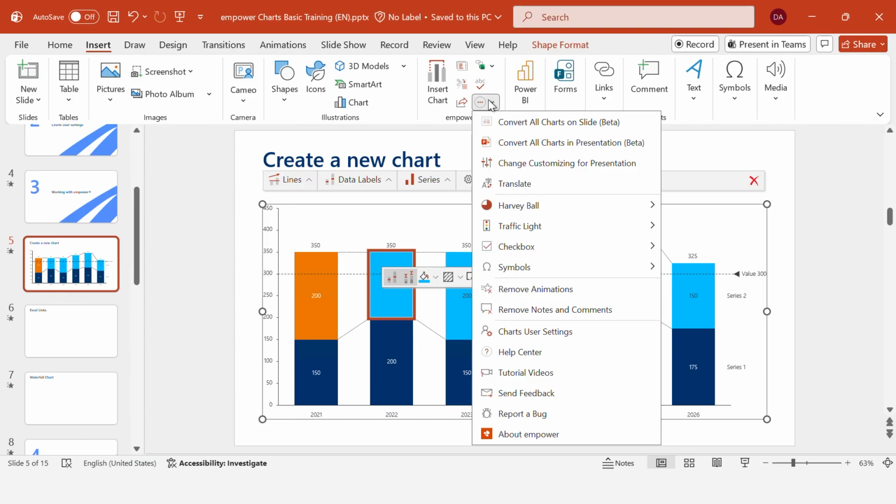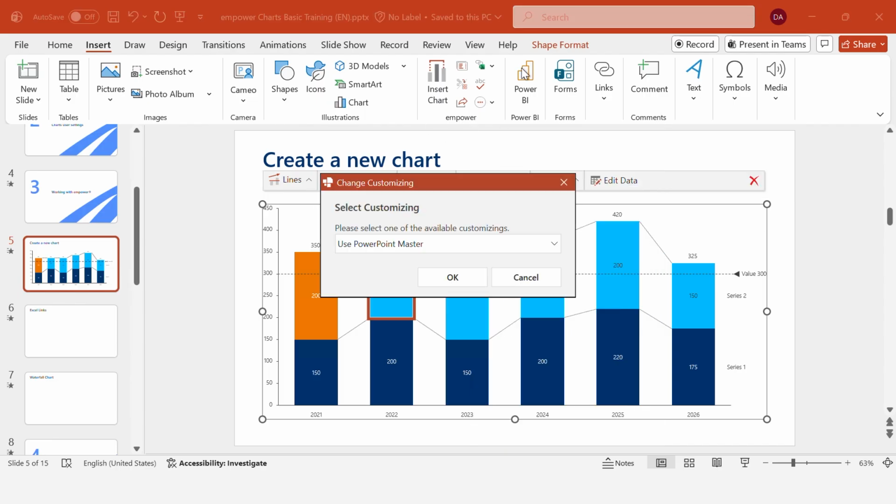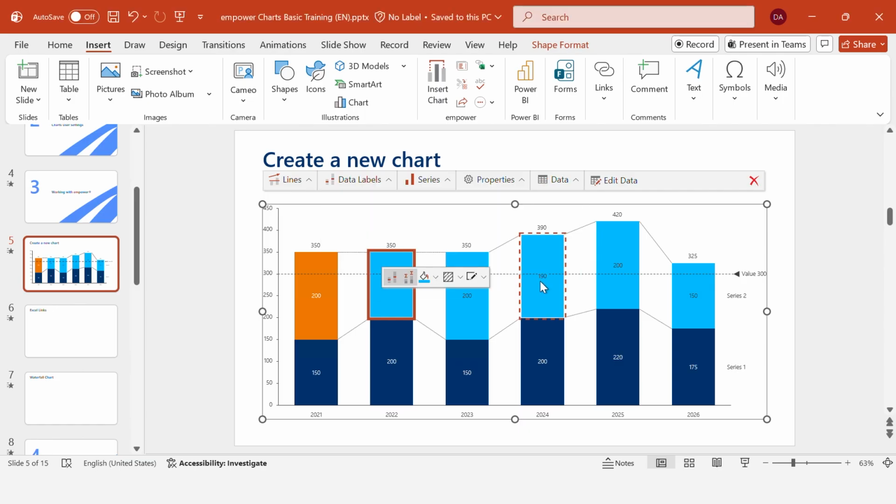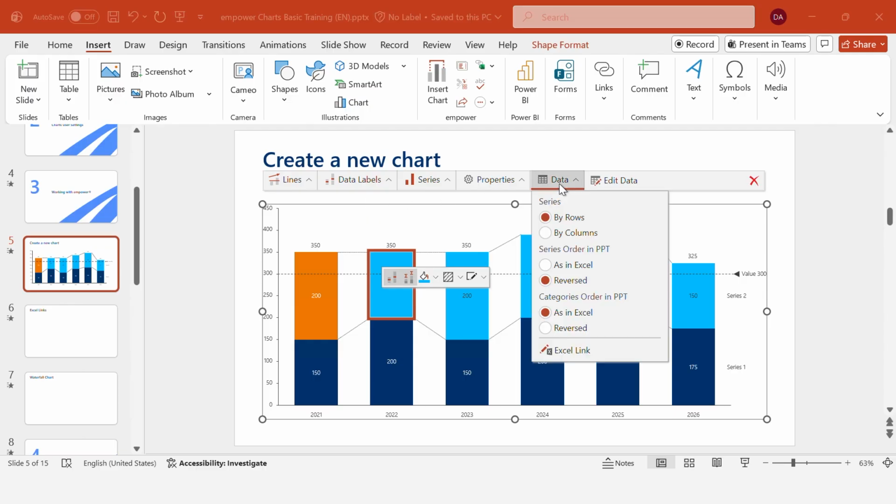It is also possible to change the customizing for the whole presentation at once. Therefore, you go to the Empower menu right here, as I've already done, click on More, and then you can change the whole customizing for the presentation like that. And when we take a look at the data menu right here, you can see that you can define the order of your series and categories, etc.